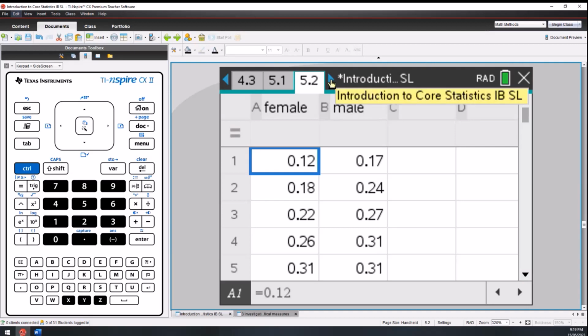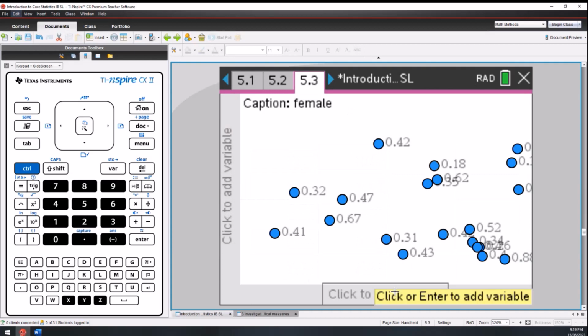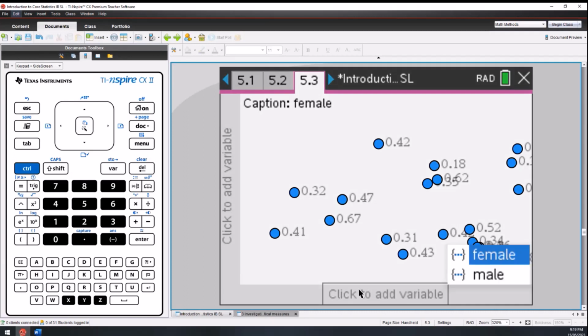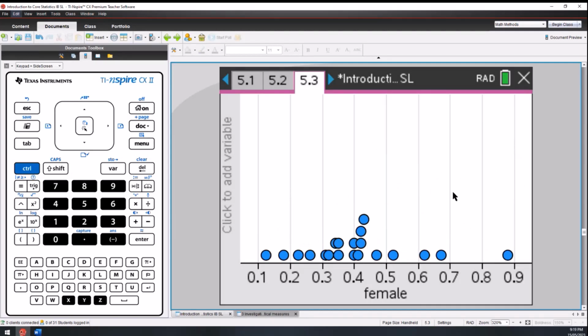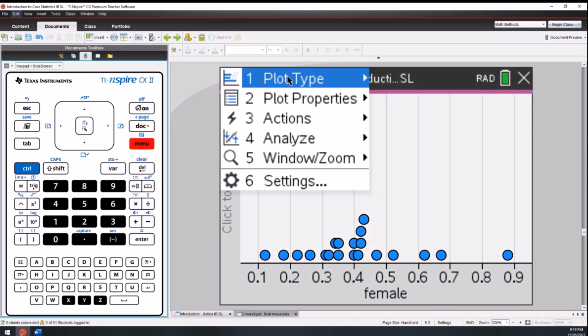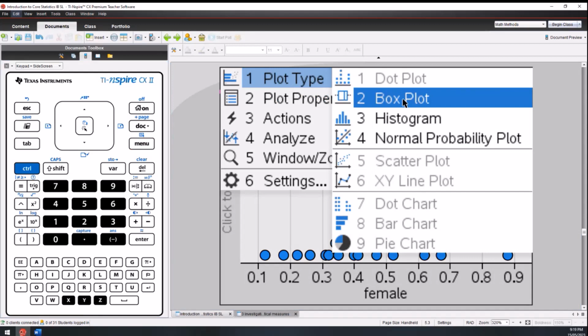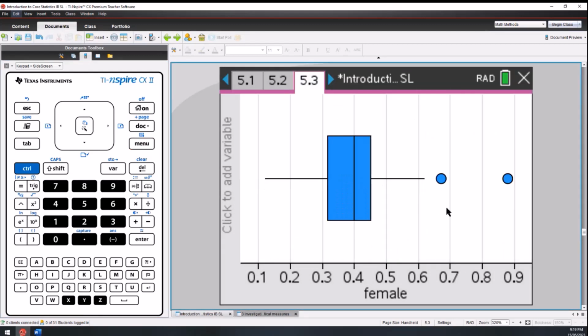So let's open up a data and statistics page with the pink border. And I'm going to go down here and click on one of those data sets. So let's start with female because that was the first one listed. And once again, it tries to give me a dot plot, but I would really like a box plot. And there it is.